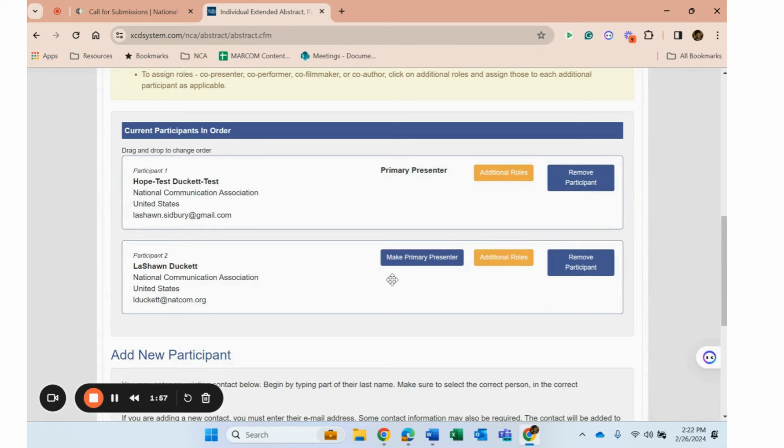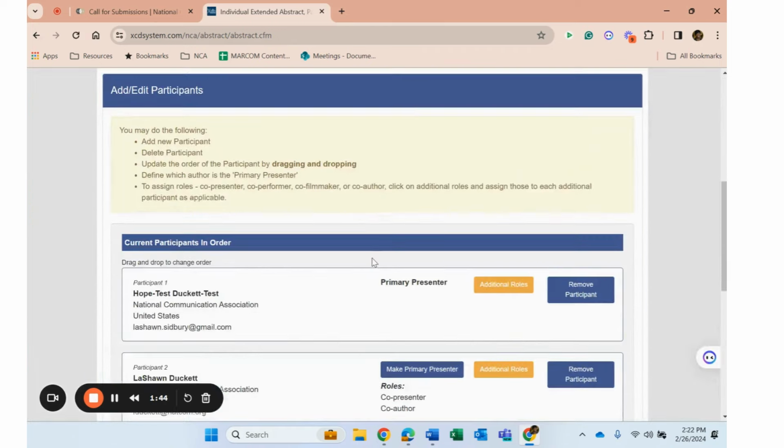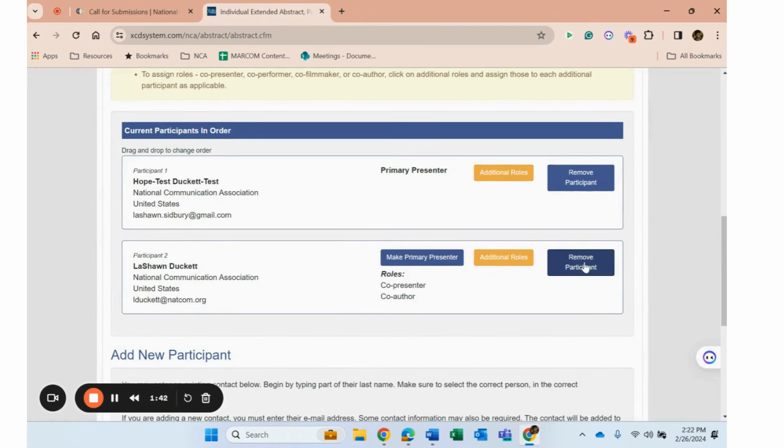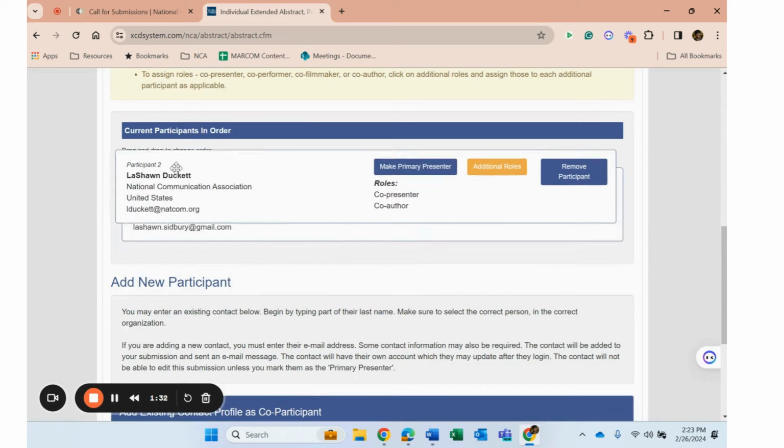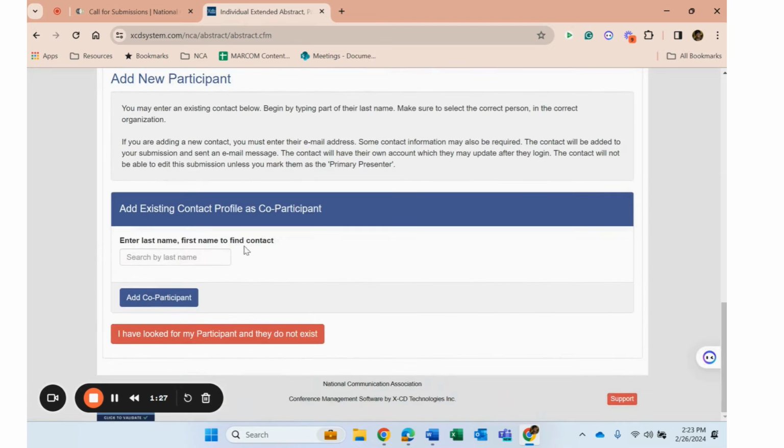So from here, if I want to make this person a co-presenter as well as a co-author, I can do so by clicking those buttons and clicking on Save Changes. I can also remove a participant by clicking on the Remove Participant button, as well as change the primary presenter by clicking on the Primary Presenter button. And if necessary, I could change the order by dragging and dropping. If I needed to add another participant, I can follow those same steps that we just completed.